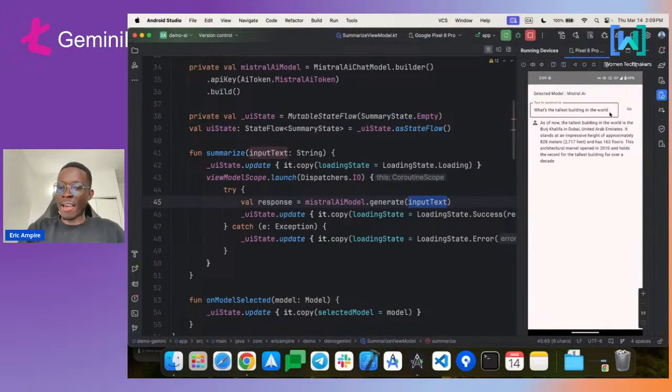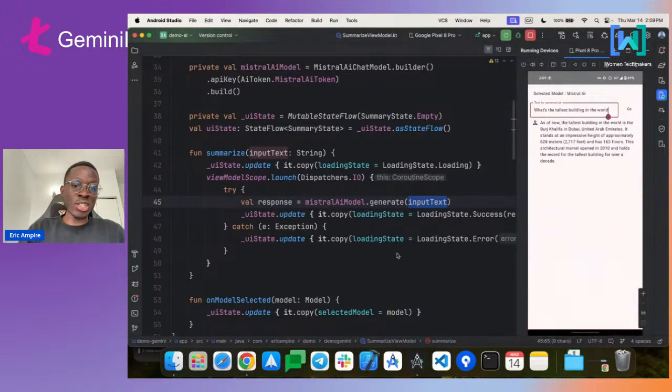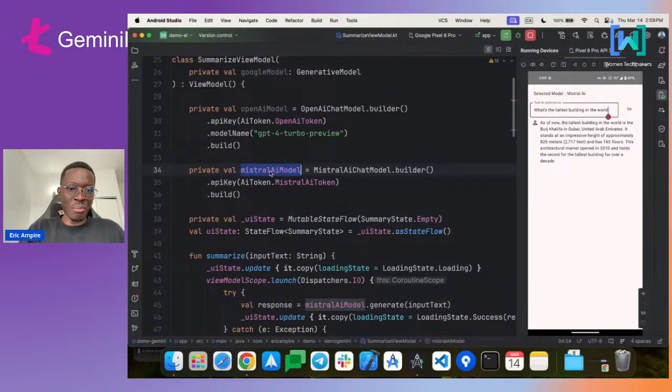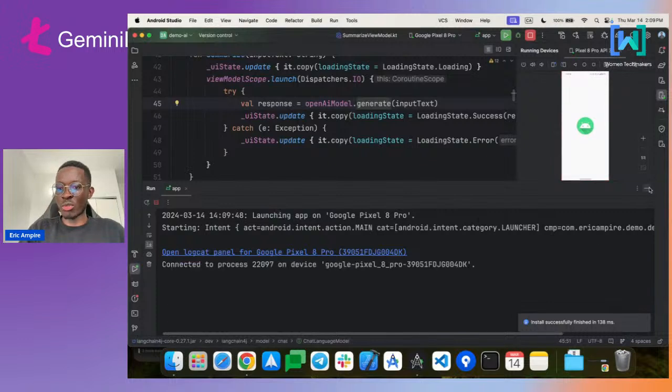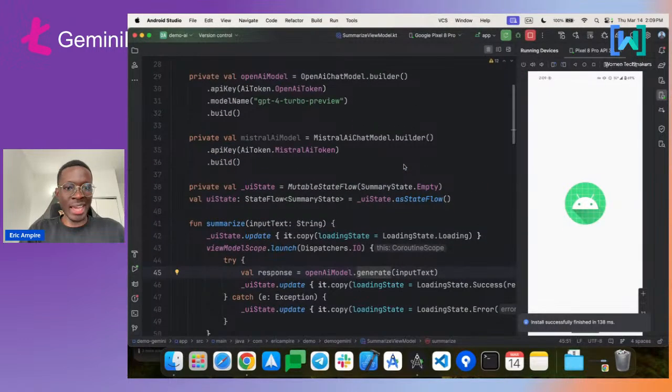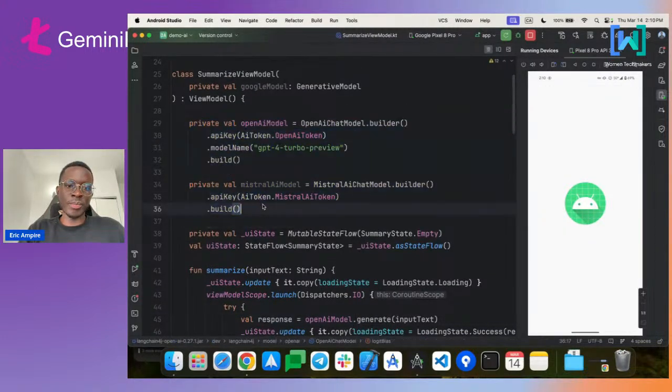So right now, I've been able to send my prompt to the Mistral LLM. I can switch from one LLM to another by just replacing this Mistral model with this OpenAI model. Let me try the same thing. As you can see, it's simple. Let's try again. I will ask the same question and we will see the response will be quite different, because OpenAI and Mistral AI are different LLMs. As you can see, we have been able to switch from one LLM to another as quickly as possible.